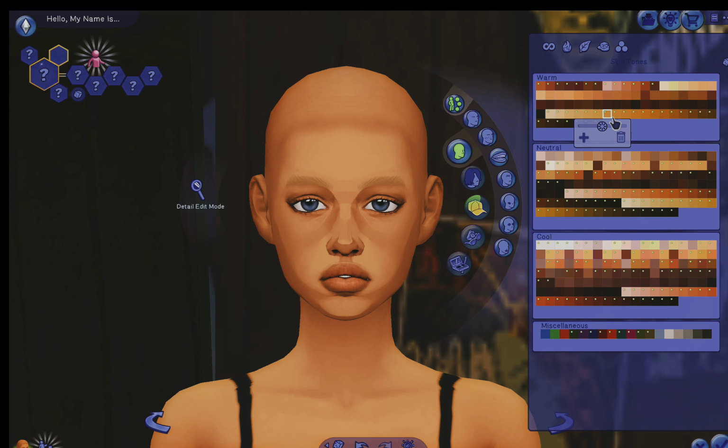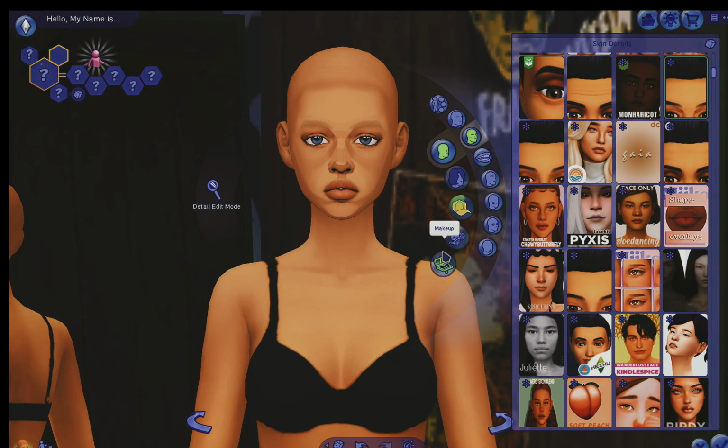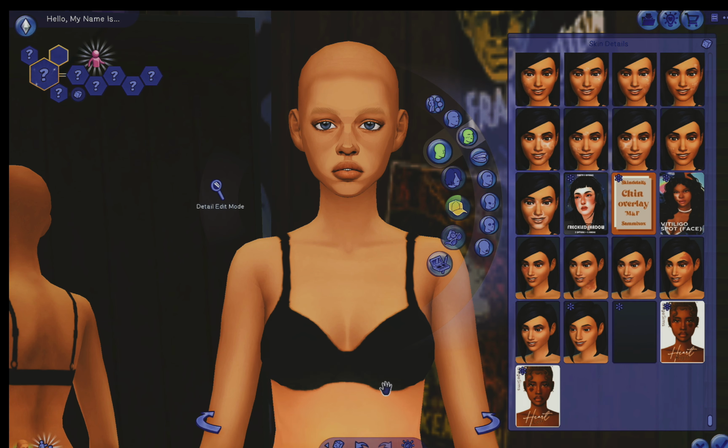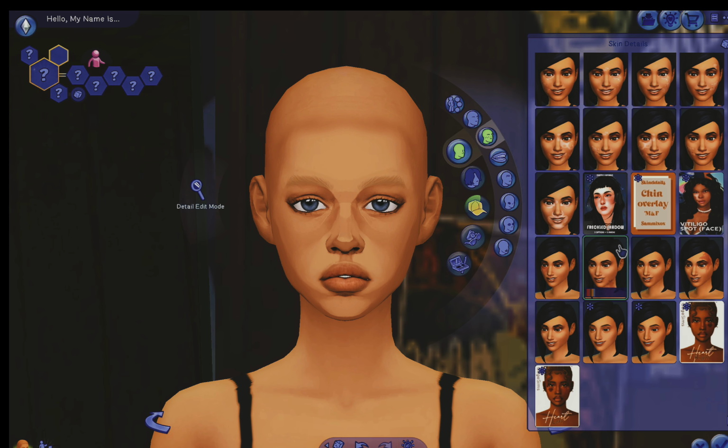So then I just tweak around the skin tone. I kind of like this one. Okay. And then I just really see how the face is going. And then I go to skin details, and I usually scroll all the way to the bottom and just go up from there.